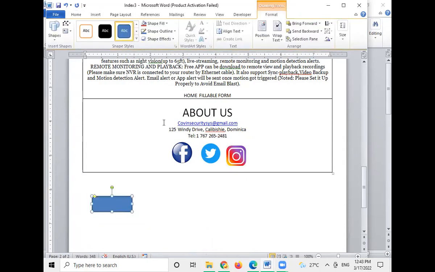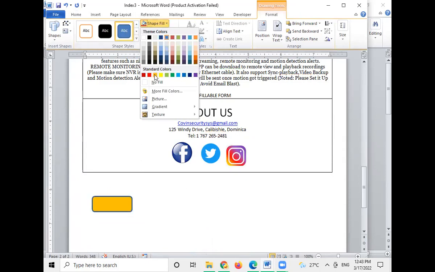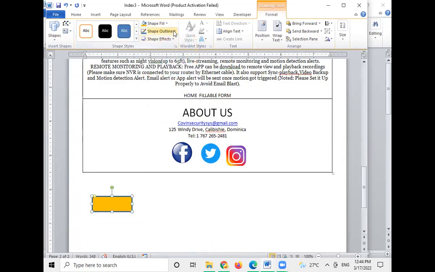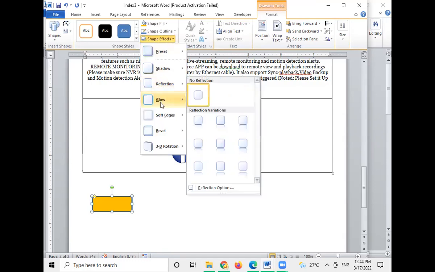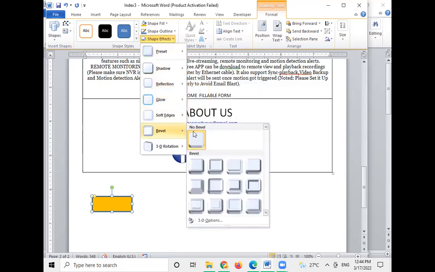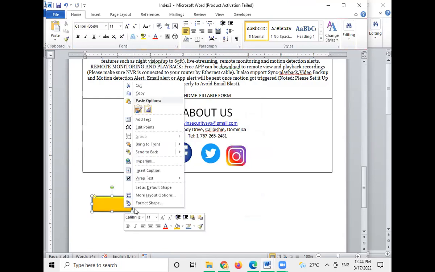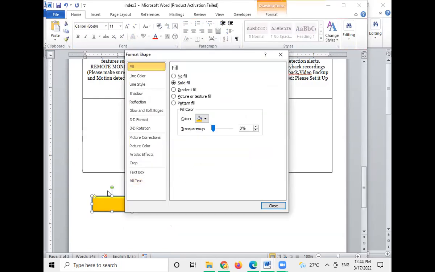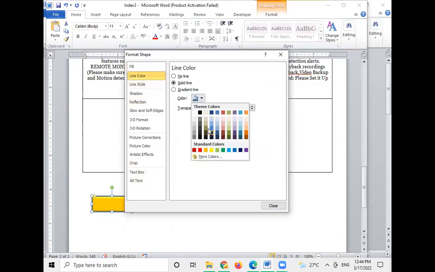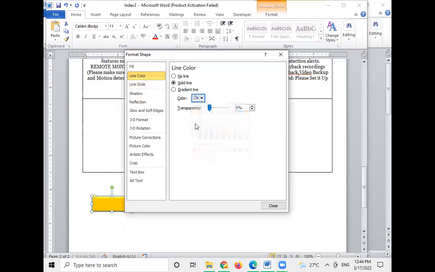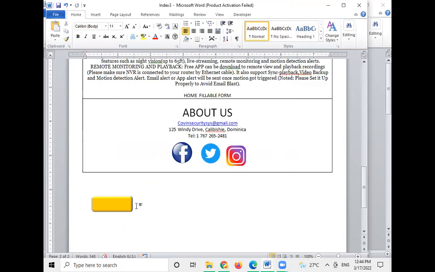Now that button is not too nice as yet, so let me just jazz it up a bit. I need to fill it a bit, and I need to do some effects on it. So I can take this one, kind of nicer. Now right click on the button. I don't like the outline; the line color shouldn't be blue, probably white or black. Well, let me use white. Kind of give a pretty shadow.